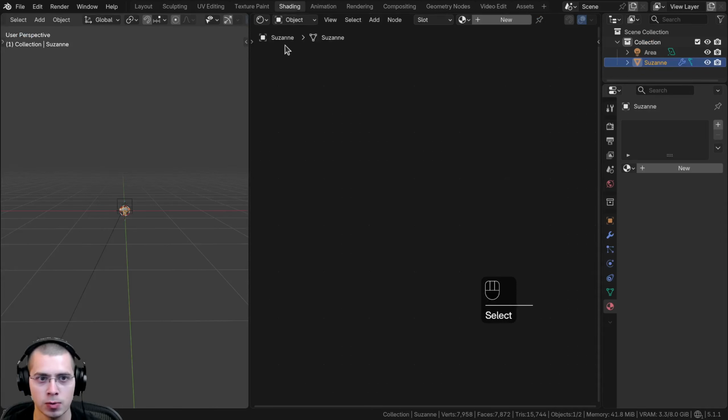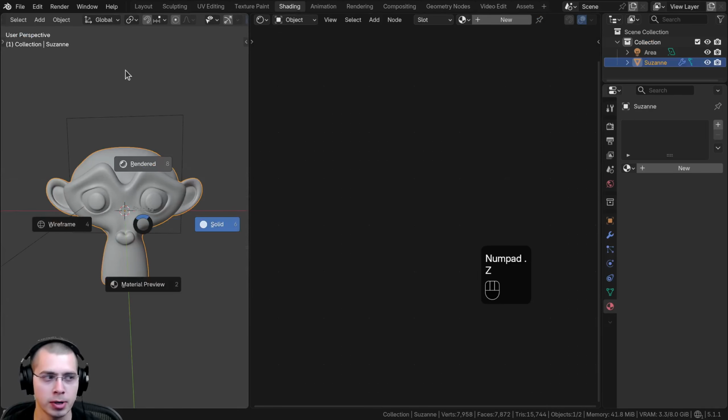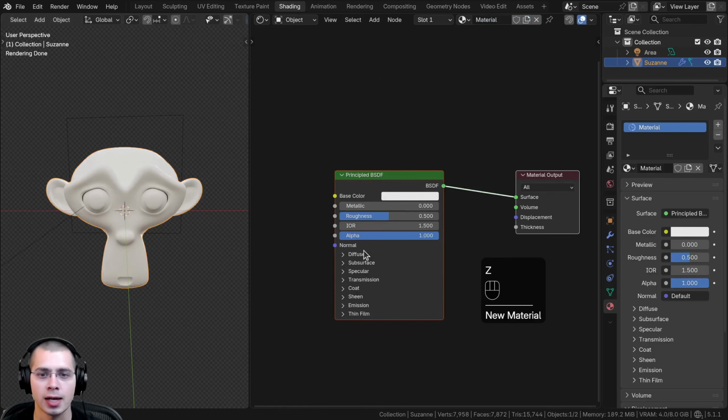So we'll now select the monkey head, we're going to go to the shading workspace, I'll zoom into the monkey head and go into the rendered view, and then let's just add a new material.